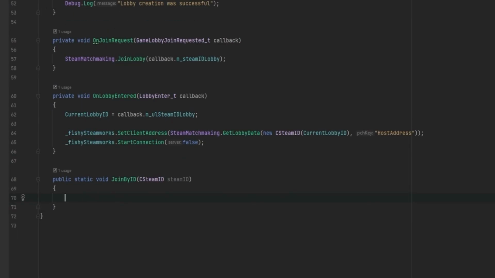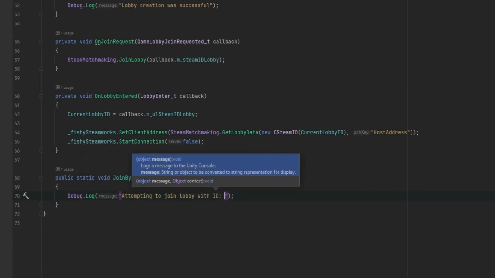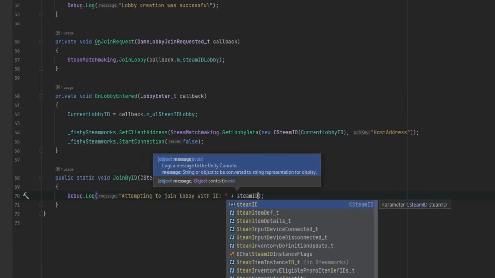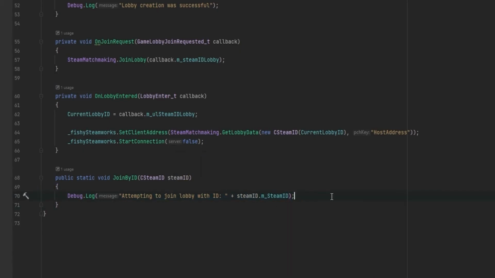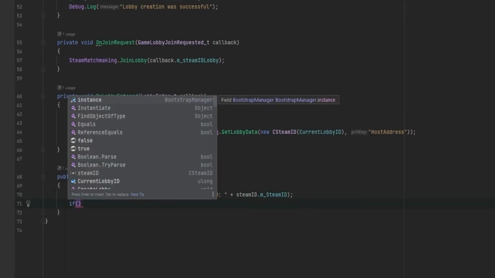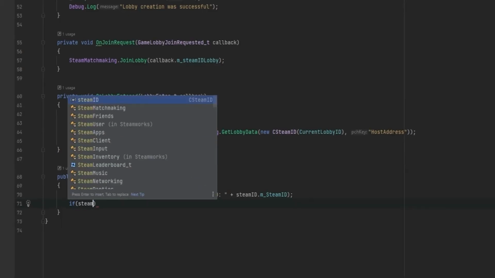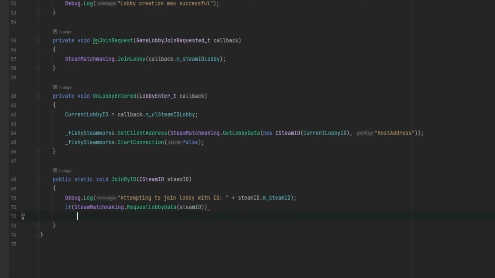Going to the Bootstrap manager again, we can set up a debug just to make sure that everything is correct and say that we are attempting to join lobby with ID, and this is an ID of the Steam ID dot m_SteamID. Like that. So now we can just print what ID we're trying to join to follow along. And then the first thing that we can do is make a quick check saying if this lobby actually exists. So we can say SteamMatchmaking.RequestLobbyData, and then from the Steam ID of a lobby. And that means that if it actually returns data and we can grab it, that means it exists. And in which case we can run SteamMatchmaking.JoinLobby with the Steam ID, and then we will successfully join it.